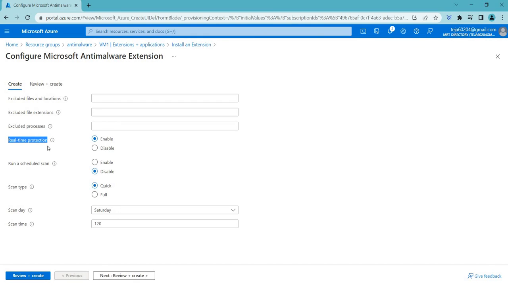So coming to real-time protection. Basically, real-time protection in the anti-malware extension refers to a feature that continuously monitors your computer or virtual machine for any malicious activity in real time. This means that the security tool is constantly running in the background and actively scanning your system for any suspicious files or processes, and will immediately take action and quarantine those specific files or folders. So that is what it is. You can disable it or enable it, and usually we enable it.